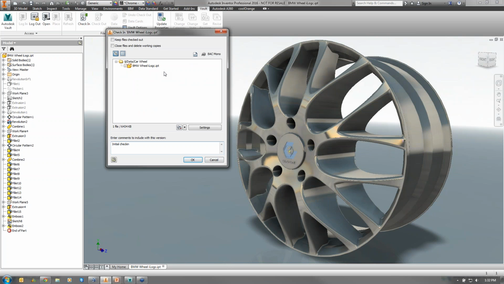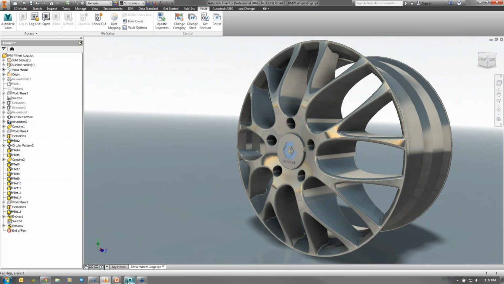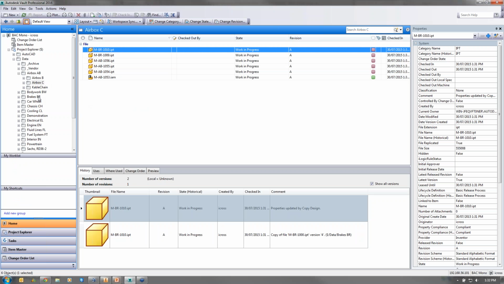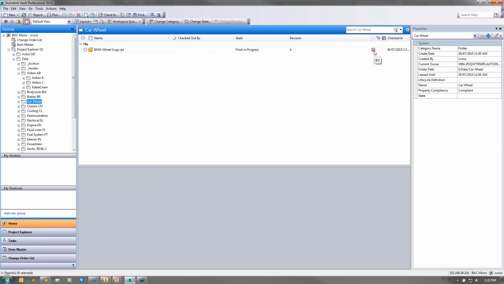It's creating a DWF, click OK, it's checked the file into Vault, great. So you can see there's no car wheel on there, my car wheel there. Okay, so here's my car wheel. It automatically went to the Inventor IPT category. It went to revision A, work in progress. Now it automatically did that.